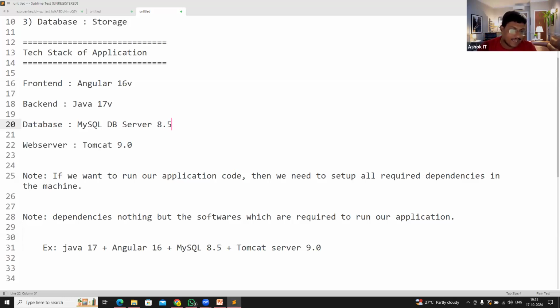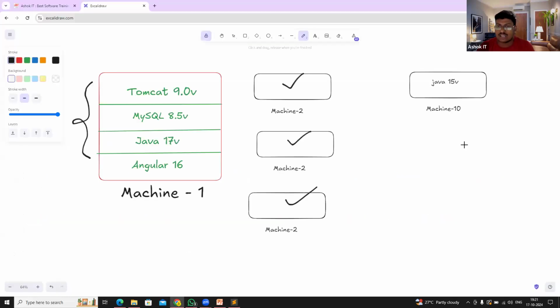Okay. If you don't have Docker, then you need to set up all these softwares in all the machines to run your application manually. Now, I don't want to do that. That's where we are going to use Docker to run the application.